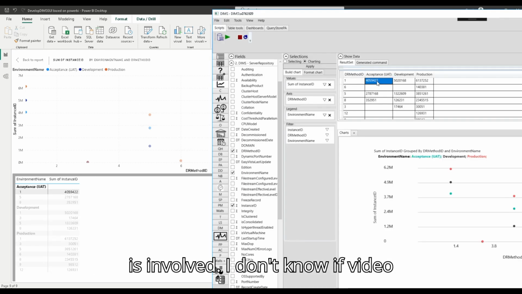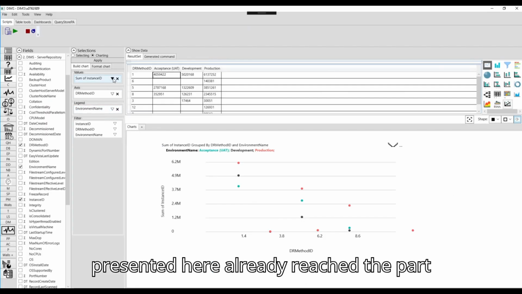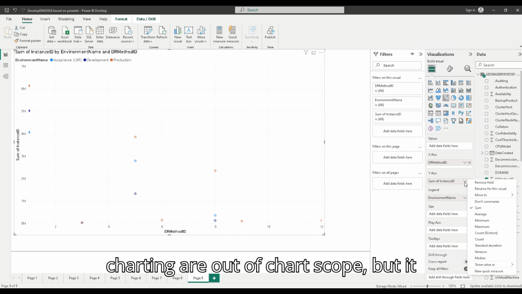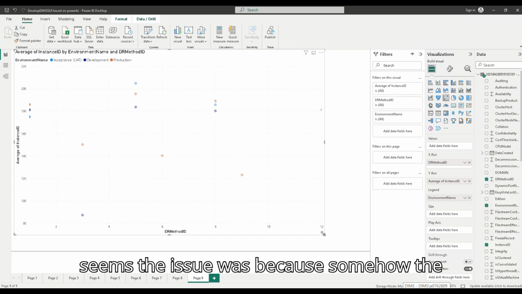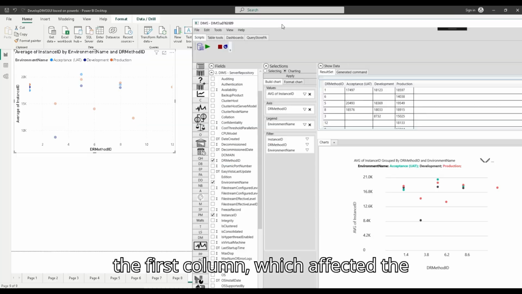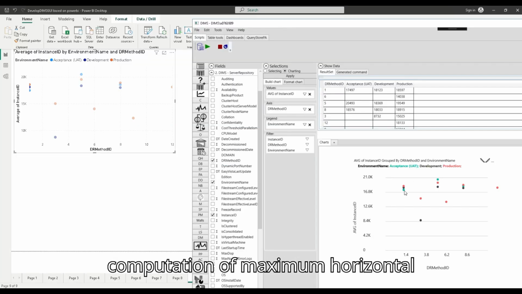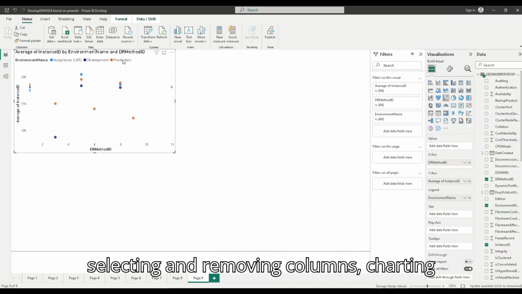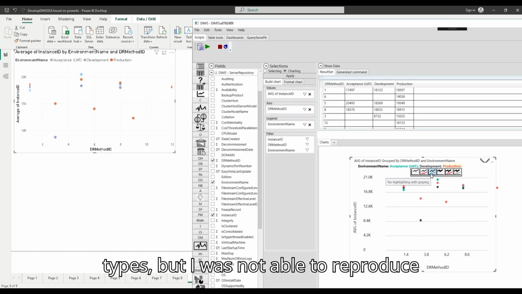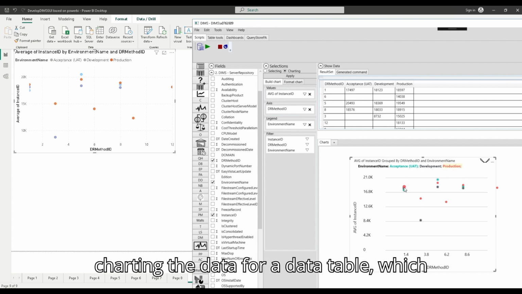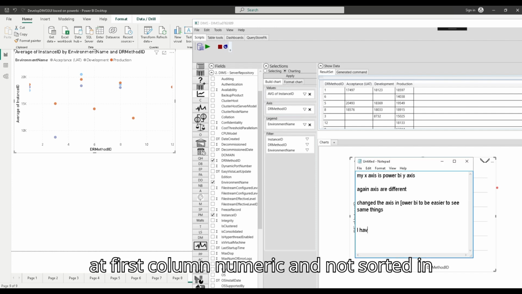While I kept it the same way I show it for all the other chart types when legend or pivoting is involved. I don't know if the video presented here already reached the part where some of the data points I am charting are out of chart scope, but it seems the issue was because somehow the data table generated was not sorted after the first column, which affected the computation of the maximum horizontal position. I tried to reproduce the issue by selecting and removing columns and charting types, but I was not able to reproduce the issue, and by issue, I mean charting the data for a data table which had the first column numeric and not sorted in ascending order.